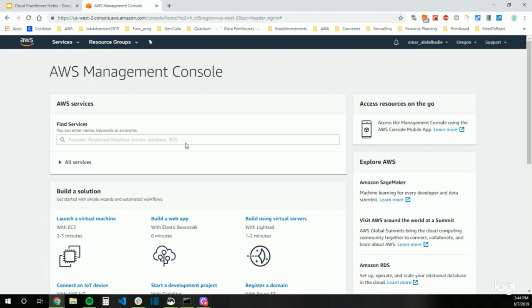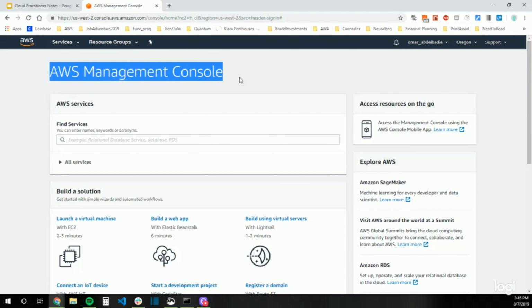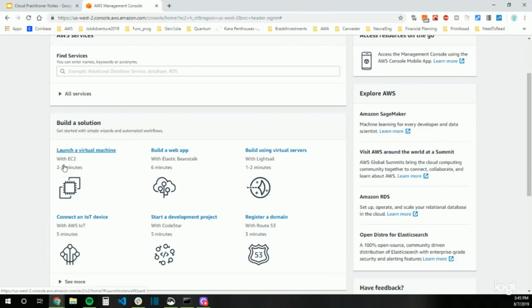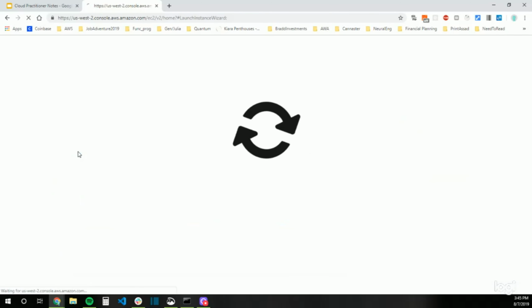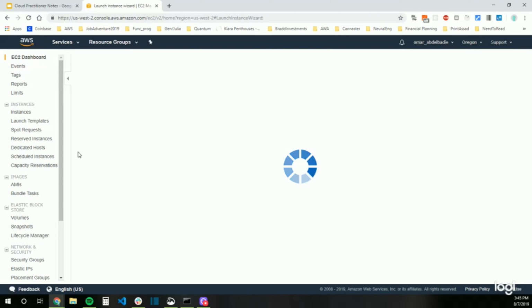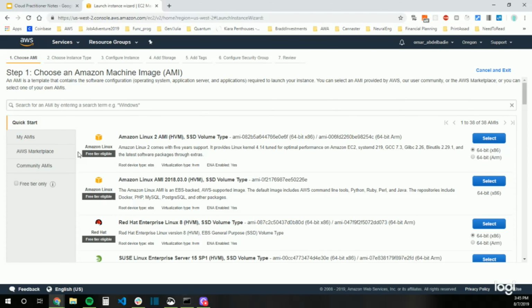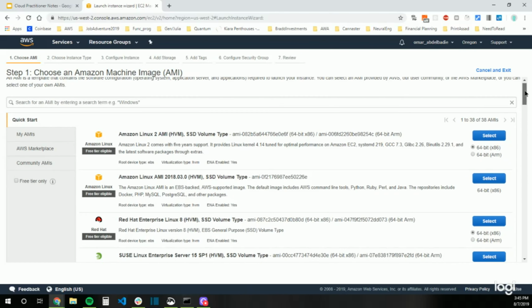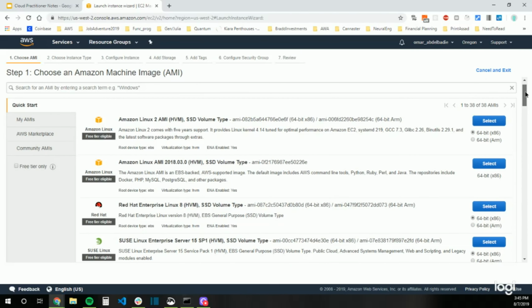All right, so now I'm logged in here as myself in my AWS Management Console, and I'm going to launch an EC2. It says it should take 2 to 3 minutes. So this is exactly what I'm going to do. Everything on the console is very simple. Here you can see the Amazon machine image. So you can take a look at a lot of the different operating systems that are running here.